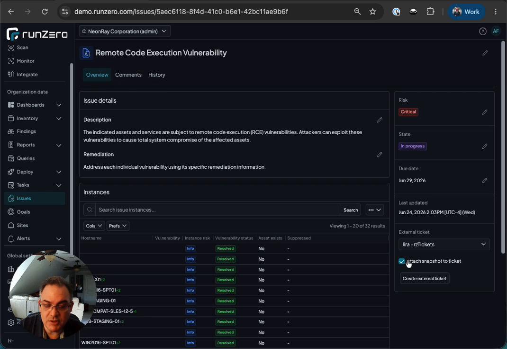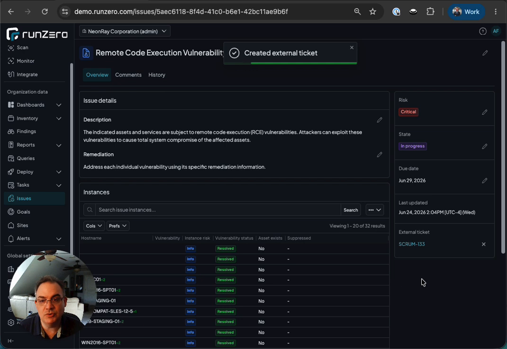One thing that you always want to click is this attach snapshot to ticket. This takes a lot of the pertinent information like the host name of the assets that this vulnerability was found on, the IP address, just a lot of really important information that will help the person on the other side looking at that ticket remediate that issue as soon as they can. So you always want to include that attached snapshot to ticket, and then you just create your external ticket by clicking this button, and we'll go ahead and push that out to your external ticketing system.